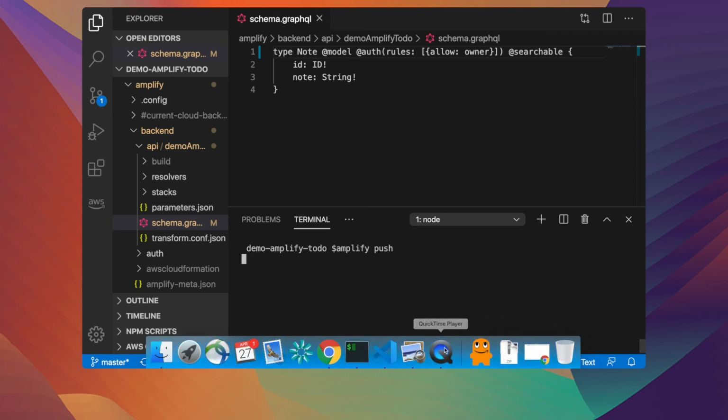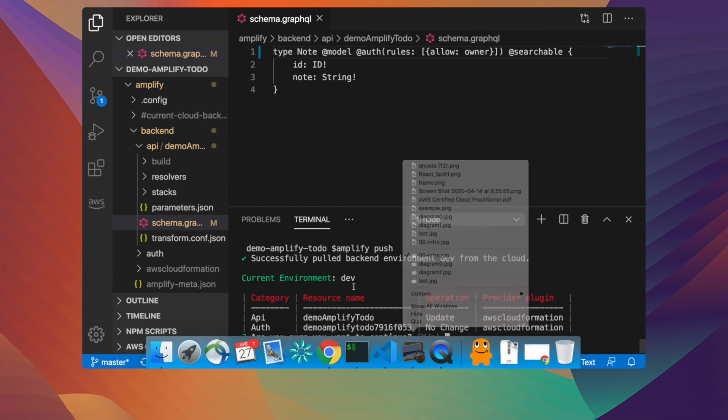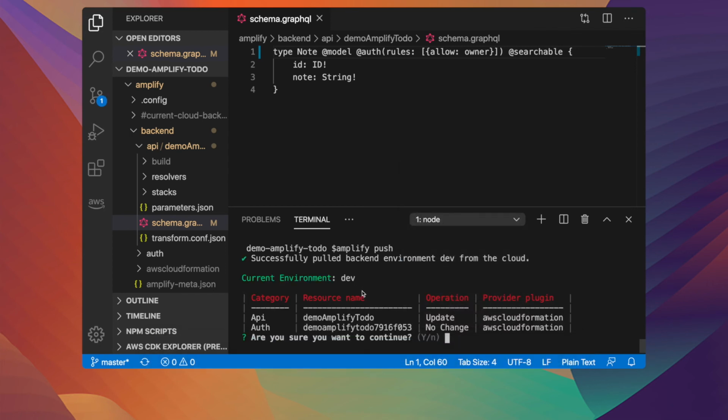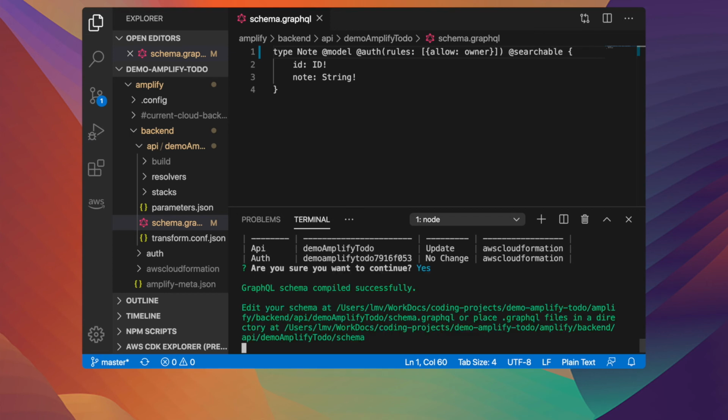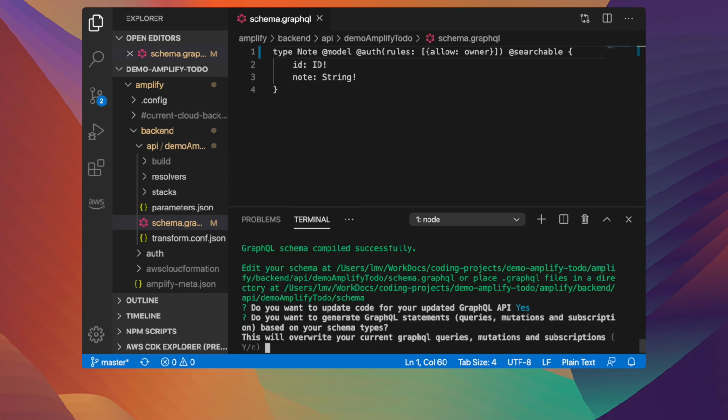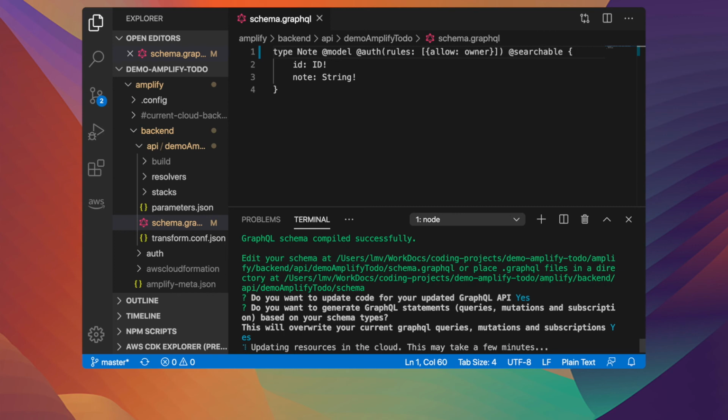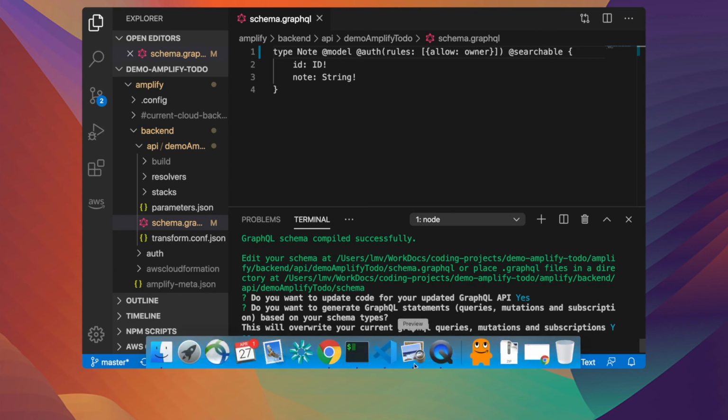So what will happen? Let's do this and I will show you a little graph of what is happening. So now you can see that API needs an update. Now I'll click yes. And then it will ask me if I want to generate my code again. So the new operations will appear and I will say yes. So I will go through all the defaults. And now it's going to update my changes in the cloud.